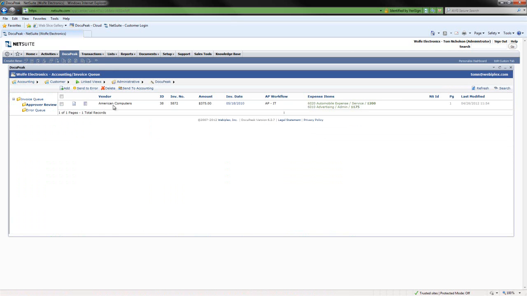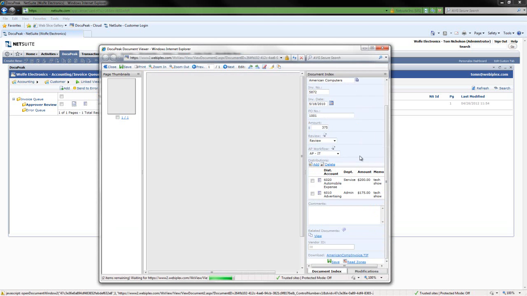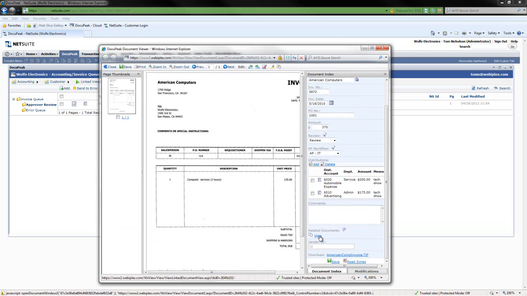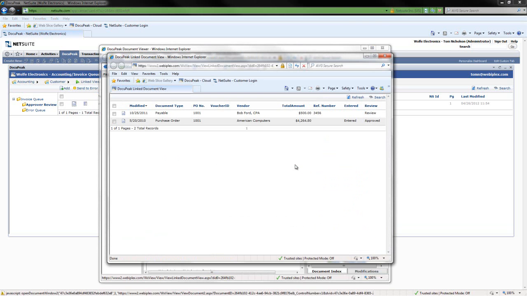Here's my American Computers. I do have the DocuPeak business process view, so I can get a quick look at the expense items, date, amount, invoice number, but I do also want to go ahead and open up the image as well. Of course, I have the option to view any related documents to this, so I'm going to go ahead and view that. Okay, I do have a couple here. And you notice these just keep opening up in web pages.